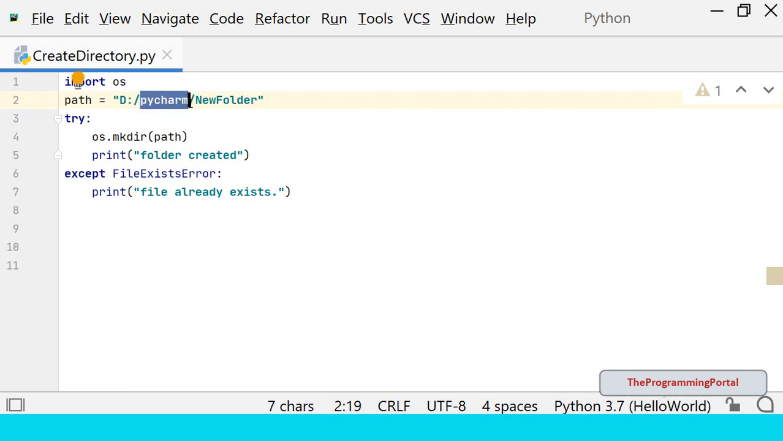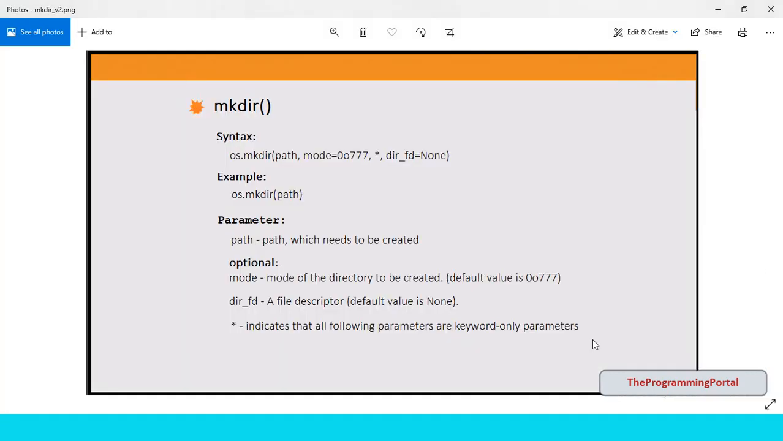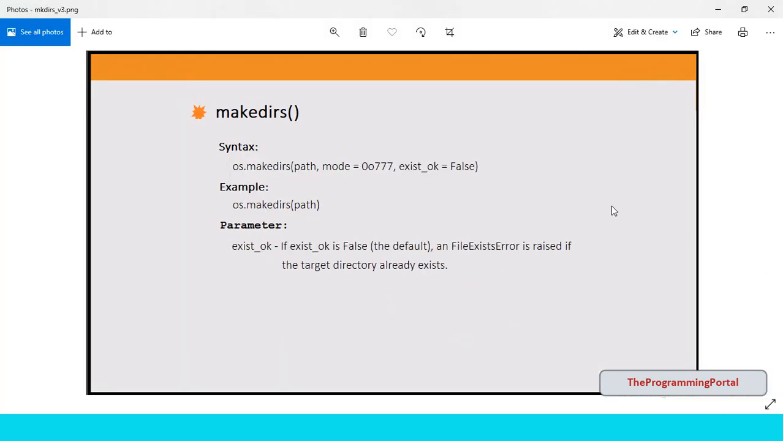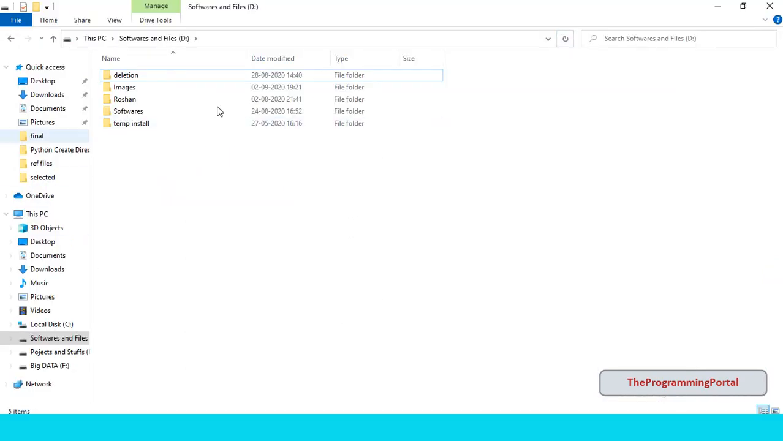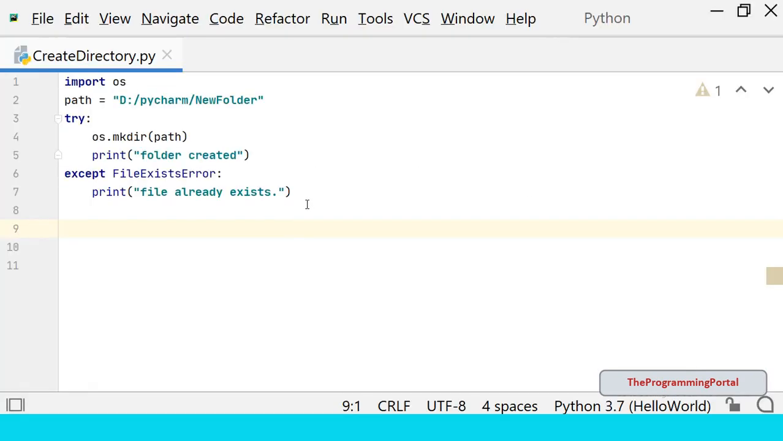In such scenario, next method comes into play. So this method, makedirs, will create all missing directories in the path along with the target folder. Syntactically both are almost same except one parameter, exist_ok. If it is set to false, file exist error is raised if the target directory already exists. So we can check that. Let's go back to PyCharm. Now I have deleted this folder. As you can see, that folder has been deleted. So let me delete this code or let me comment this.